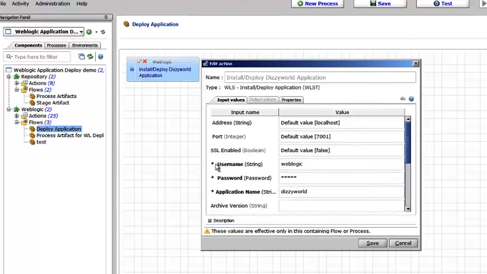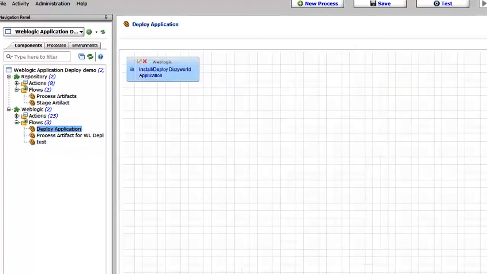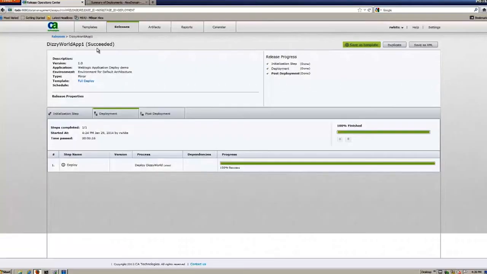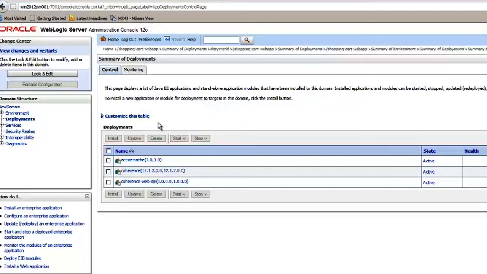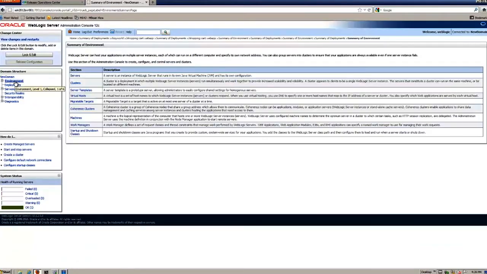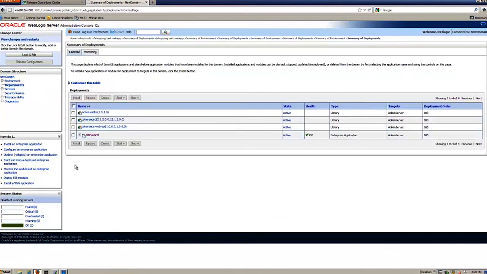What you'll notice is anything that's in bold with a star here, these are mandatory fields. Okay, if it's not bold and there's no star, then you don't have to supply the information for that particular field. So let's go back over to the deployment, and we can see that it actually did run. So we went through the deployment phase, we went through the post-deployment, which was the verification step, and it all succeeded. So let's go back to WebLogic, and I will just refresh my deployments. And you see here we have this new DizzyWorld application, and the state is active, so we activate it after we deploy it, which is good.